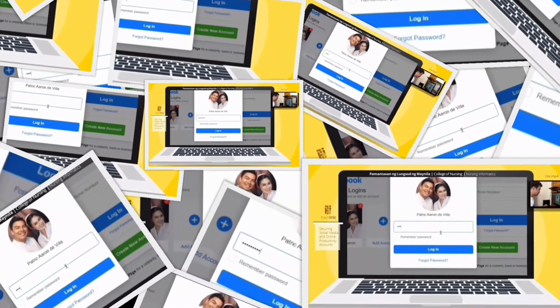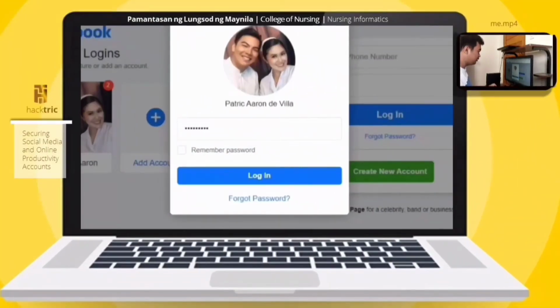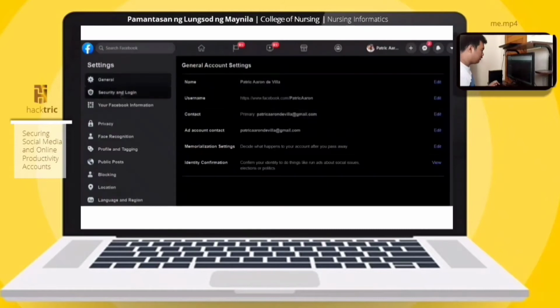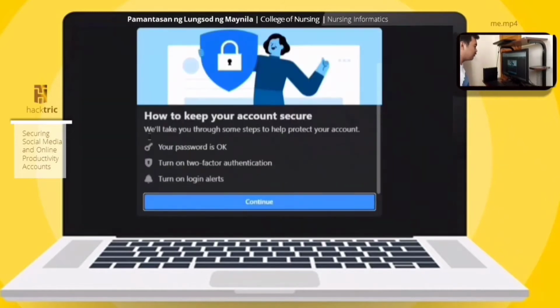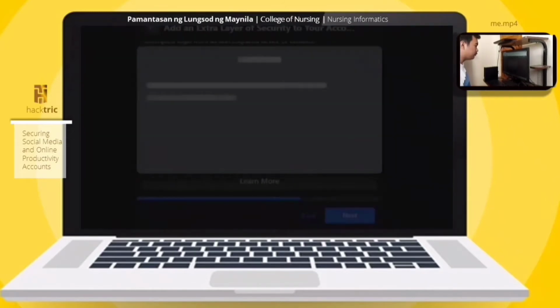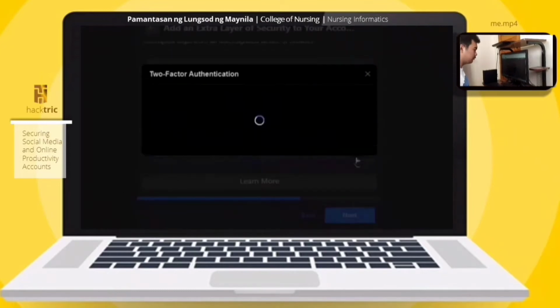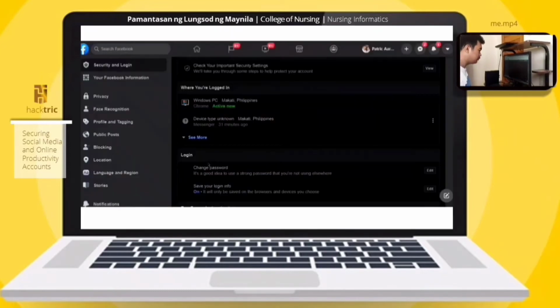Now let's proceed to Facebook. Once you go to its security and login tab, you will easily find what Facebook recommends you to do to make your account more secure. First would be your password. It will also recommend you to do two-factor authentication, which adds another layer to your security. As you can already see, Facebook also shows where your account is logged in so that you know it's only used by your trusted devices.